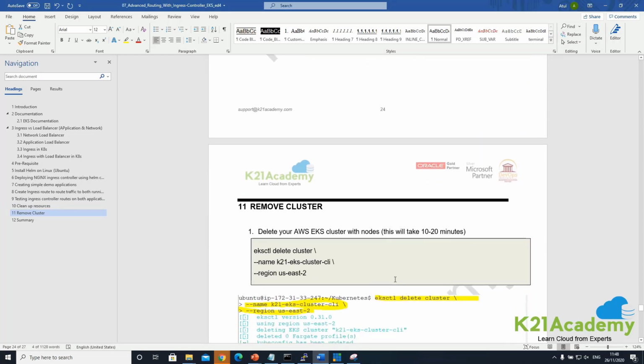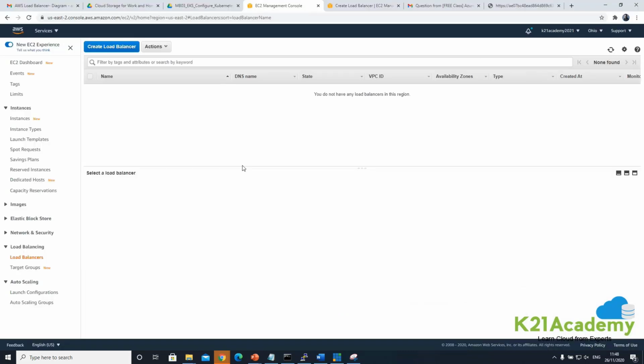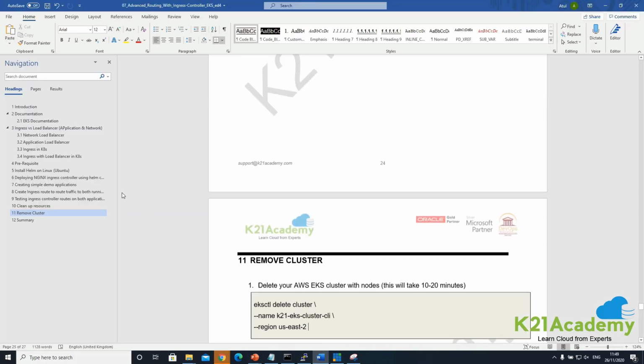Now, make sure you delete the cluster. If you're not doing any lab now, delete the cluster. If you come here in the load balancers, my load balancer is gone now. My worker nodes will still be there because I've not deleted the cluster, but my load balancer is gone, and because I've deleted the namespace, all the related artifacts and running applications are gone. So this completes your lab on the Ingress controller.